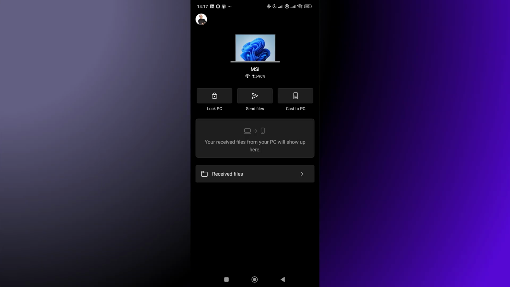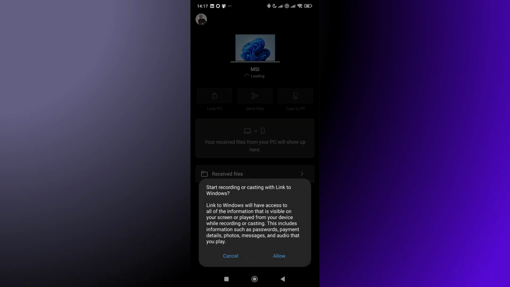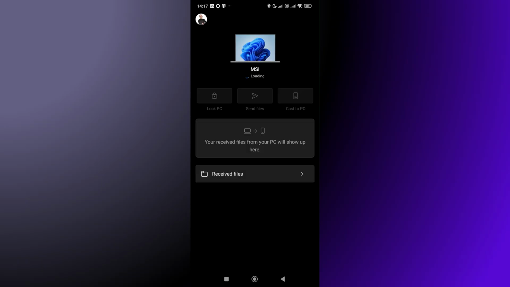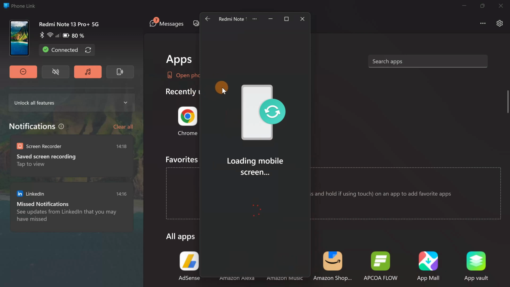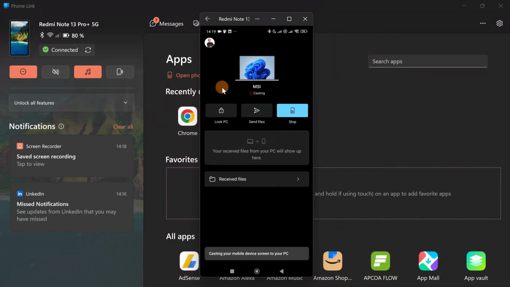Here I am on my smartphone now and I have Phone Link open. So I have here Cast to PC. I can tap on this one and this will allow me to mirror my phone screen directly to my Windows machine. I am back on my Windows machine. So I want to connect again to my smartphone and I want to share my screen.